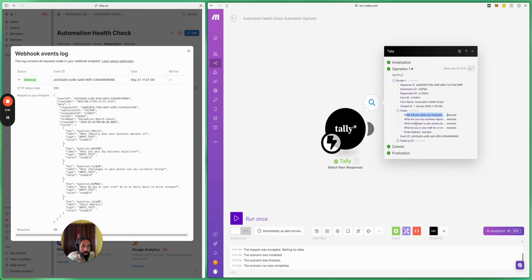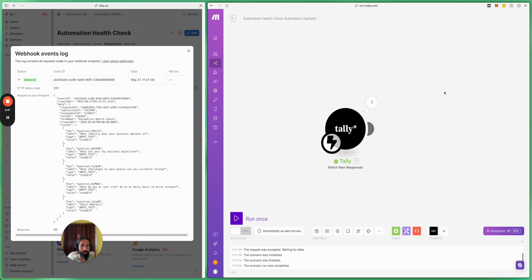What industry does your business operate in? What are your key business objectives? What challenges or pain points are you facing? What do your staff do to drive revenue? And the email address. So there you have it. We've just set up our first part of the automation health check.